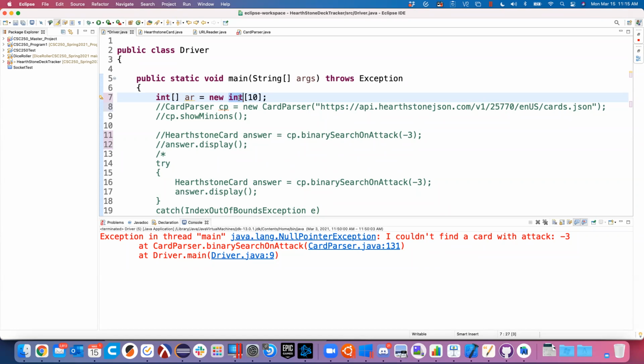An int is 4 bytes, and this is 10 of those, so I need 40 bytes of memory right next to each other. So this creates 40 bytes of contiguous memory. That's the differentiating factor between an array and an array list, like from the quiz: arrays need to be in contiguous memory, but we also specify how big they are when we first create them. All right, so now we have this array.